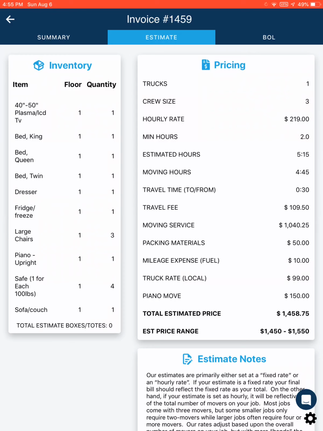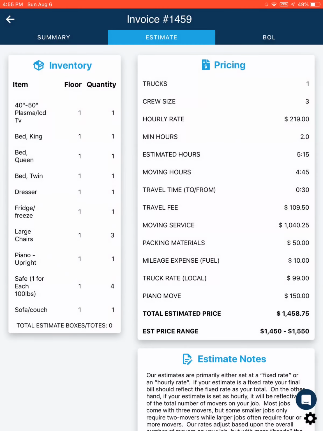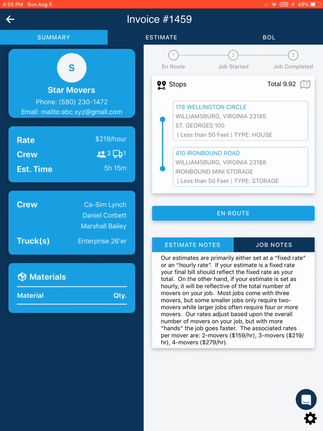Looking at the rest of the stuff, so first off, I'm checking the inventory to make sure that I'm gathering the necessary materials that I need. Okay, so I'm in here. If I click BOL, it'll tell me you can't. You got to click en route and arrive to the client first. So I'm going to go back to summary.